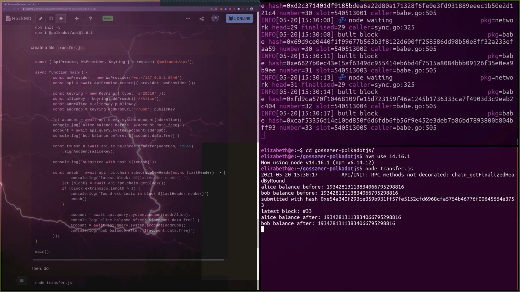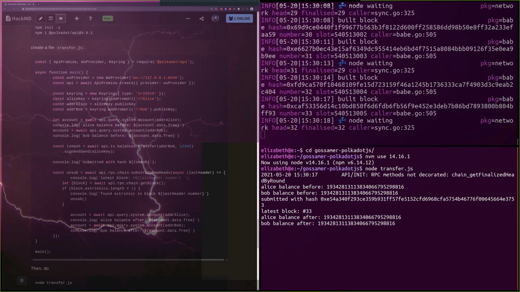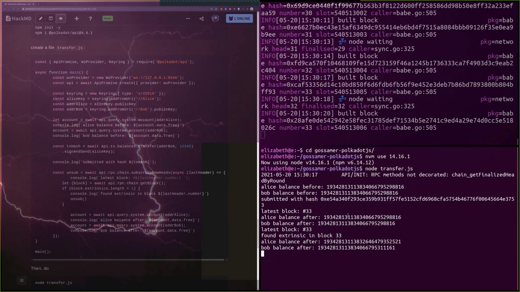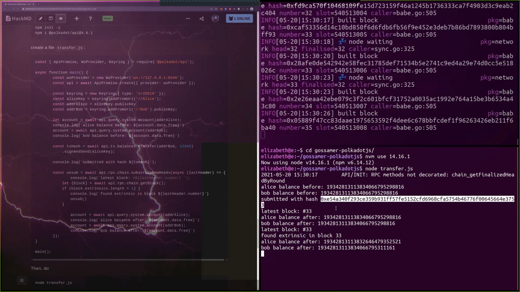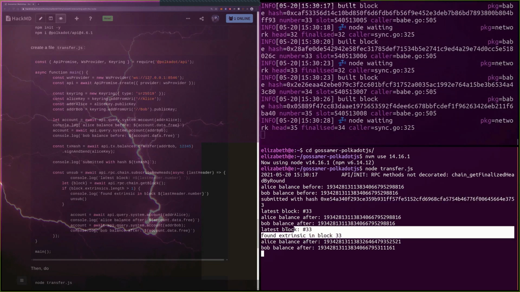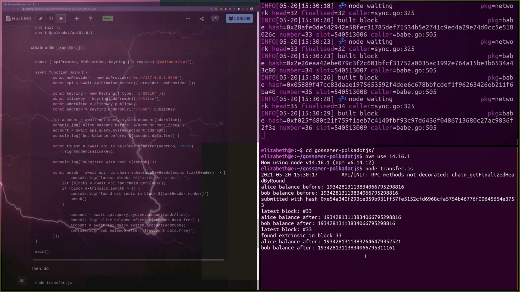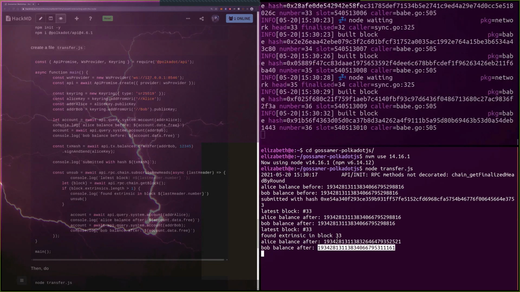Okay, that was nice and fast. We can see the balances before, the transaction hash, and that the transaction was in block 33. The balances actually changed, so that's good.